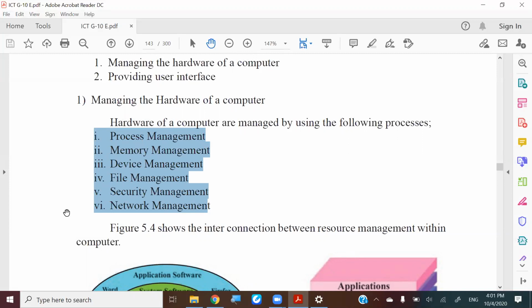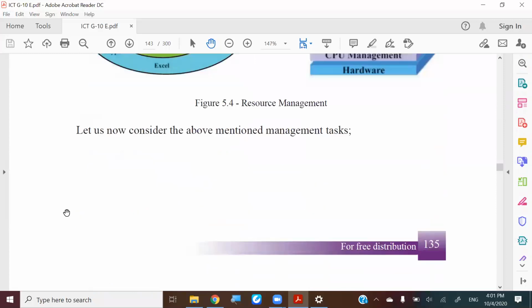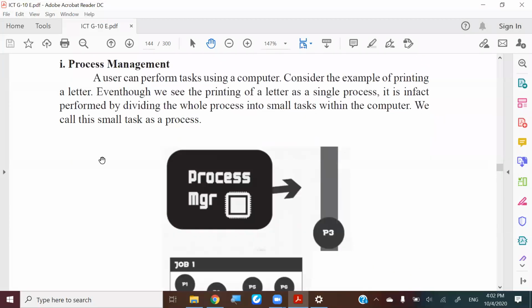So you can see that this kind of maintenance or management is done by the operating system under the hardware management of a computer, right? Later you have to write down the things regarding each and every topic. So for process management, let me see what to be written.